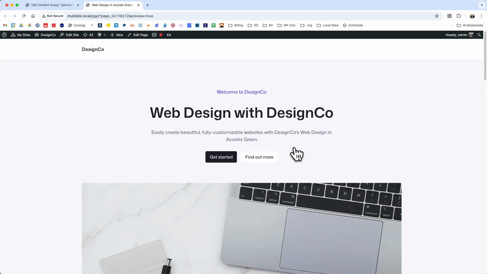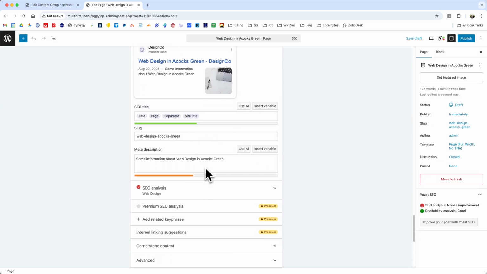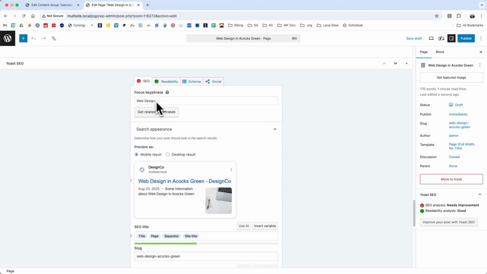And we can view the test page. If we click Edit, we can then scroll down to the Yoast SEO section. We have the correct meta description. We can also see the focus key phrase change from the keyword to the actual term. So in this example, we've generated the web design page.